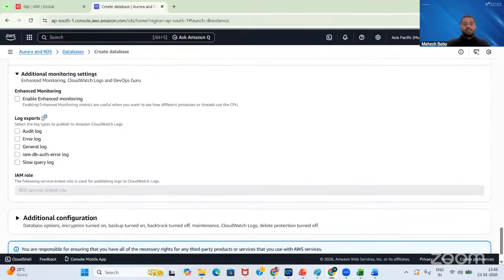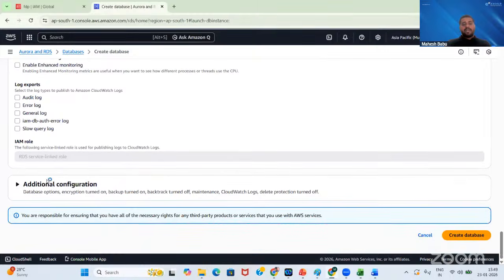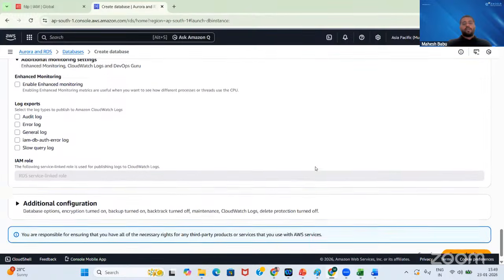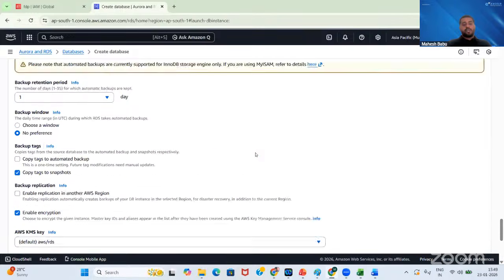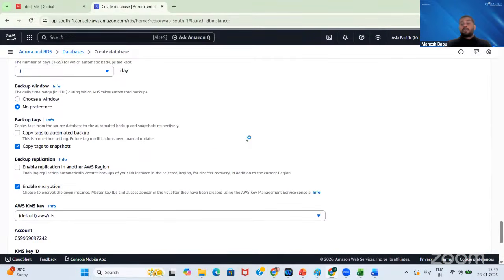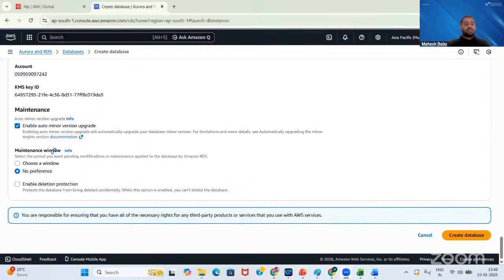So certificate authority. Enhanced monitoring: if you want detailed monitoring of your server, you can click on enhanced monitoring. Else we can keep it like that. Additional configuration: whatever extra configuration you're providing, we can click on additional configuration, like database options and backup options, backup window as well. Whether we want to create a specific window or specific backup size, we can also decide over here. And after this, maintenance and all these things, simply create the database.